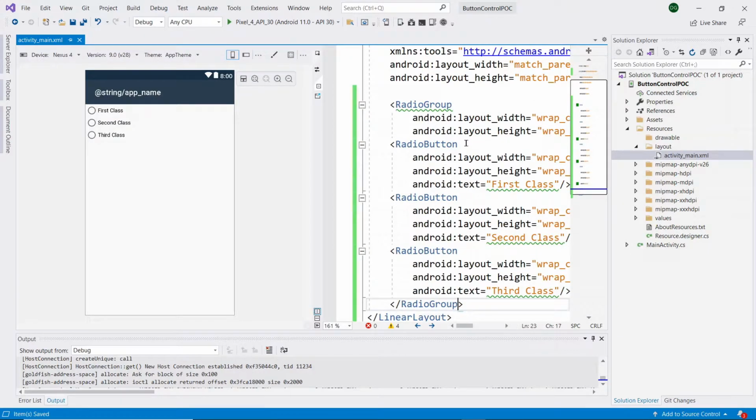Here you can see that all our radio buttons are added inside the radio group element. So this is the process of adding radio buttons to our Xamarin Android application. Now I will run the application and see how it works.